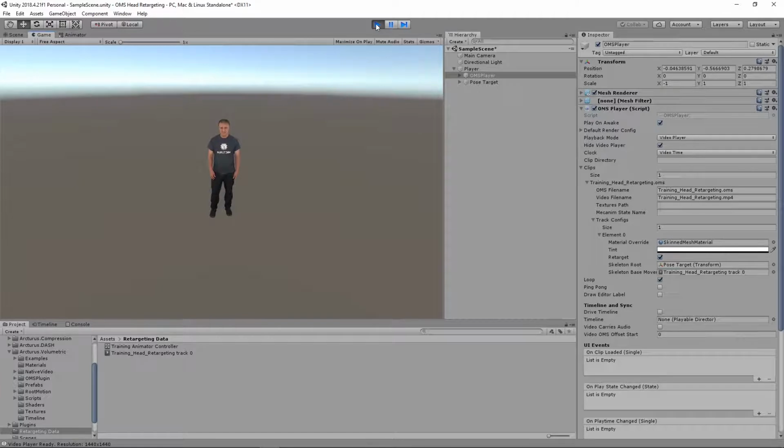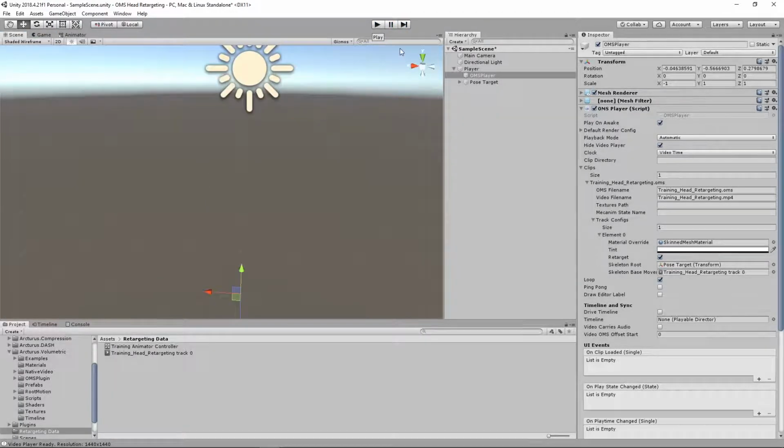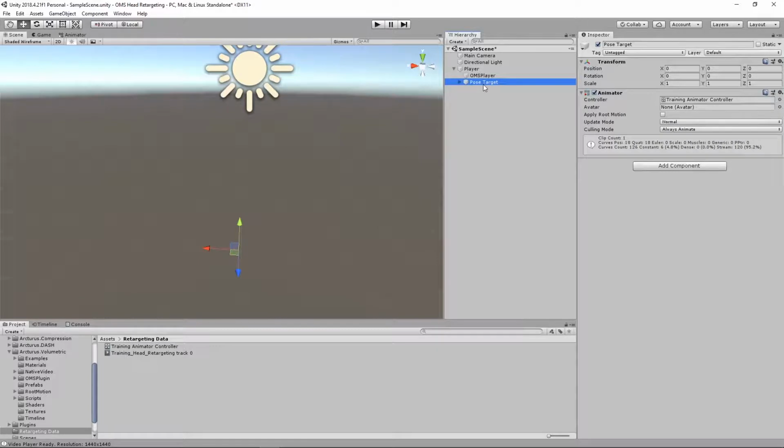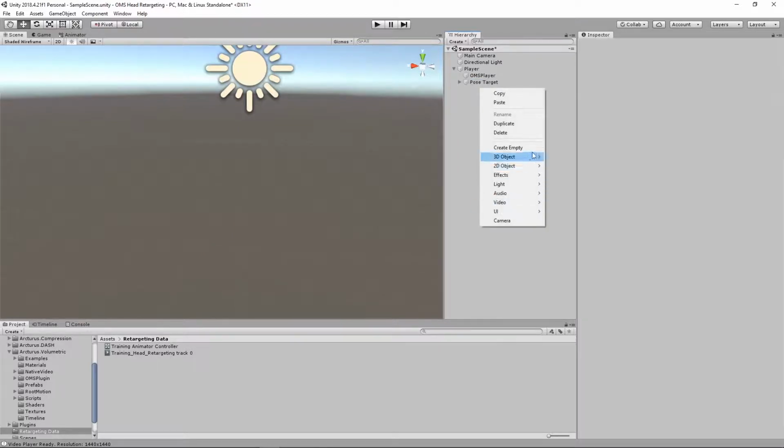Playback shouldn't look any different than it did when we previewed it before adding the retargeting information. To animate the skeleton, we'll have to add a script to drive the target pose skeleton. Developers can modify the skeleton's pose at runtime using root motion IK components placed on the OMS player object or by creating a custom script and subscribing to the OMS player's post IK solvers event. For this tutorial, we'll use the included lookat.ik script to demonstrate this feature. The lookat.ik script takes two important parameters, an object to look at and a head bone to do the looking.